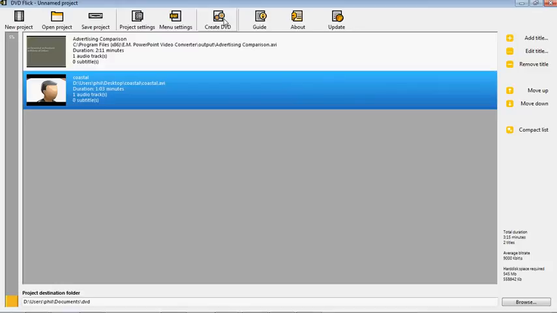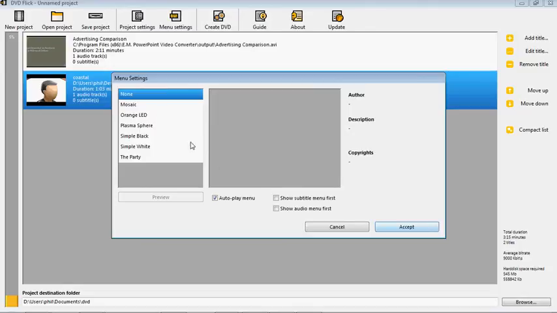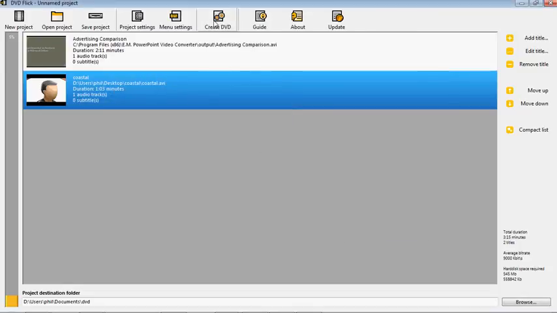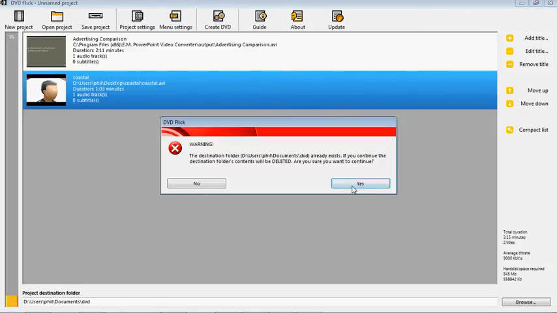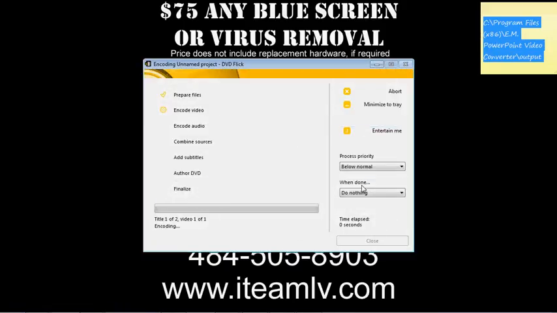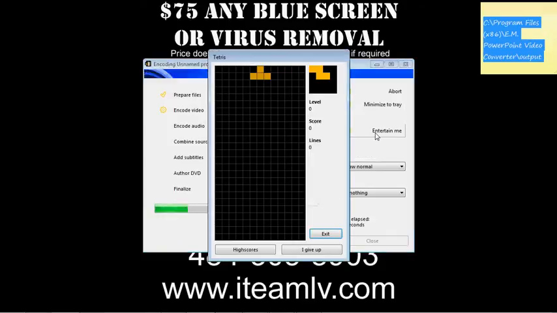All right, and then when you're done playing with all your settings, you have a menu here you can change from there. Okay, just go ahead, click the Create DVD. If you want to learn a little bit more about the features, they have a guide here. Okay, just click OK through those. And you're here. Now you can sit here, you can watch this, you can minimize it to the tray, or you can click Entertain Me and you can play some Tetris, whatever you decide to do.